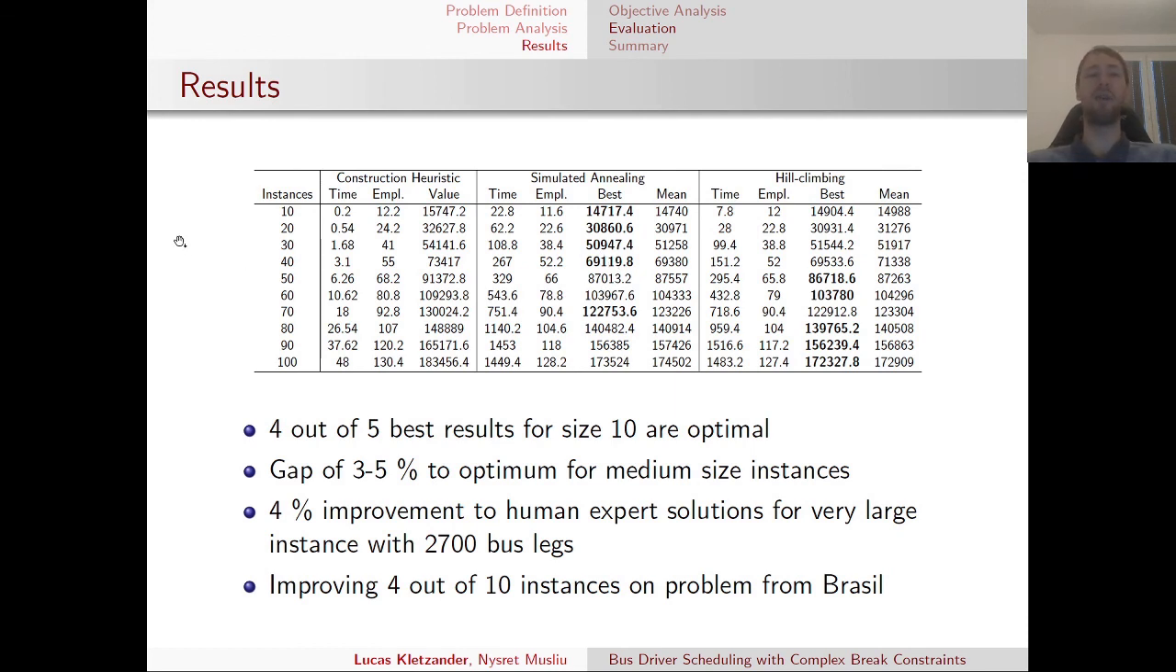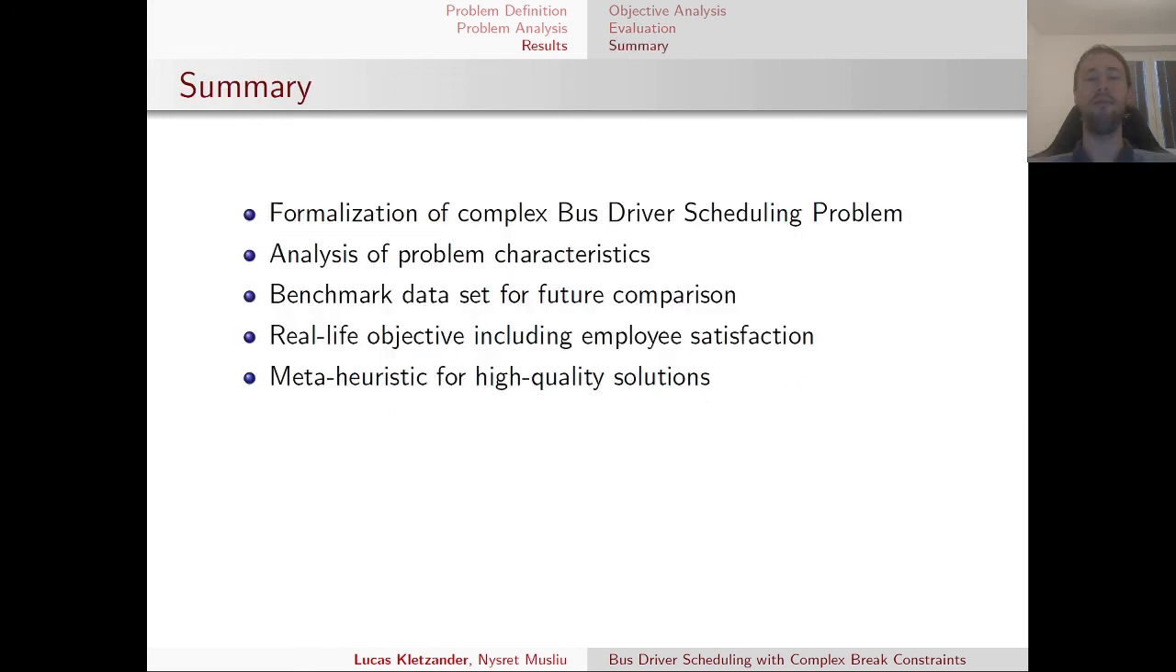We also applied our method to a real-life problem with slightly different constraints with more than 2,700 bus legs and got a 4% improvement compared to previous human expert solutions. We also applied our method to a very different problem from Brazil by trying to compare to other results in literature, and could also improve 4 out of the 10 instances there.